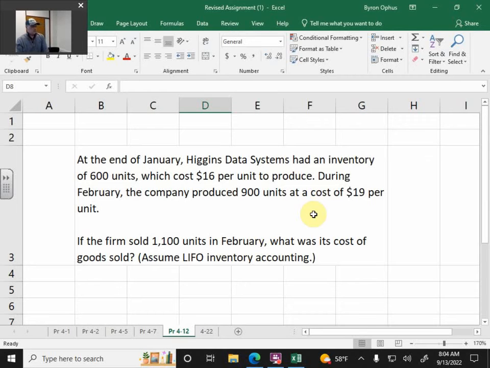So in this case, February, the company produced 900 units. So we're going to sell those 900 units from February first, right? And then we would sell some leftover inventory from January. Make sense? Okay. So make sure you do that when you're calculating.